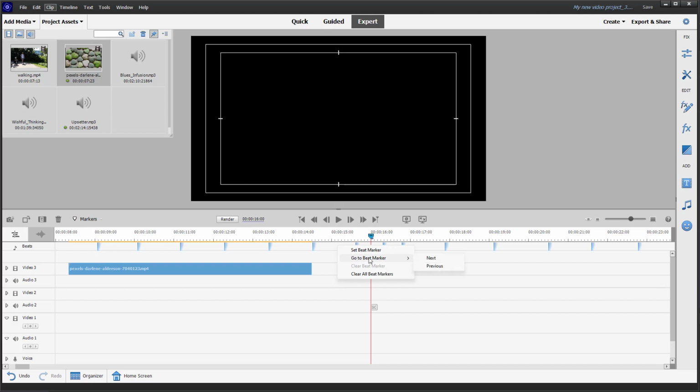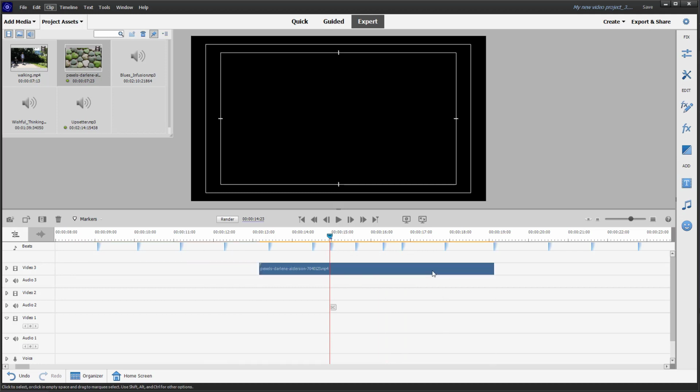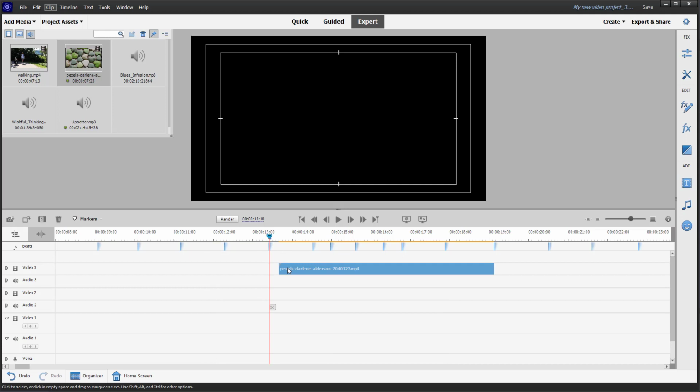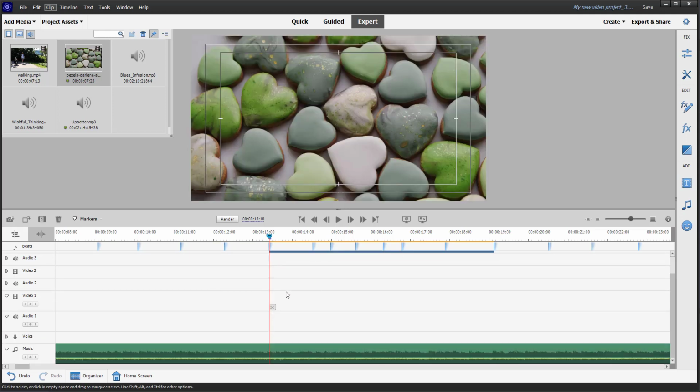Right click and then go to the next beat marker right here. You can set the beat marker just like this as well, and this is for reference right here, as you can see. So you can go over here and set this as a reference for the starting of the clip and so forth right here. And that is how you can utilize the beat detect option inside of Adobe Premiere Elements.